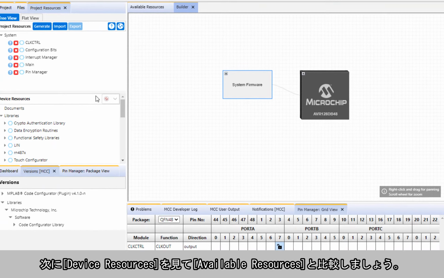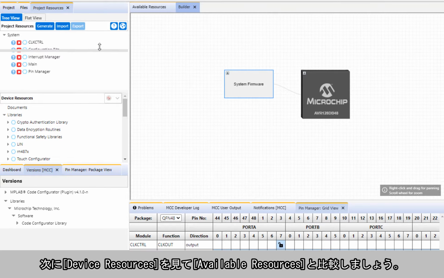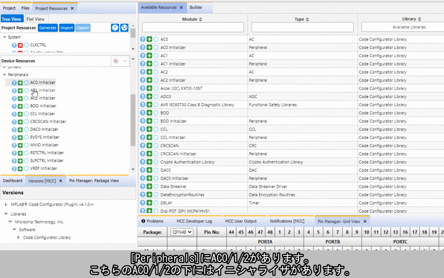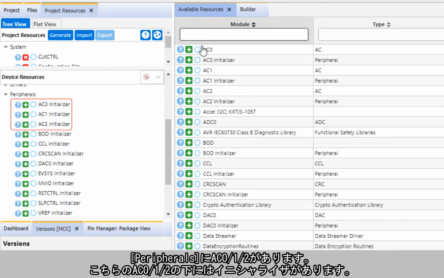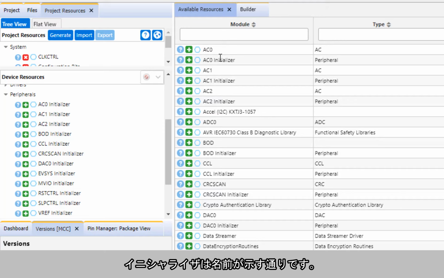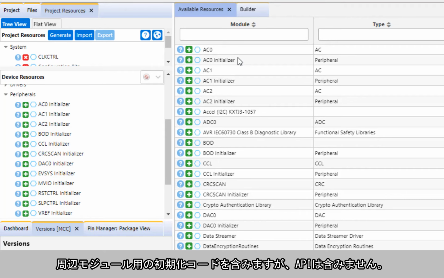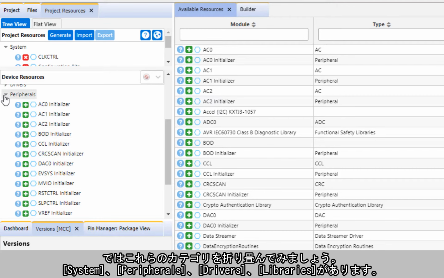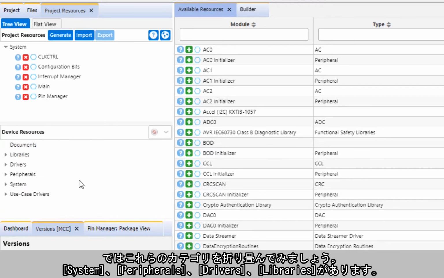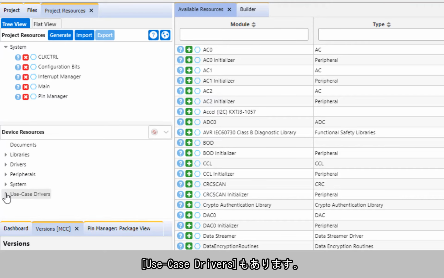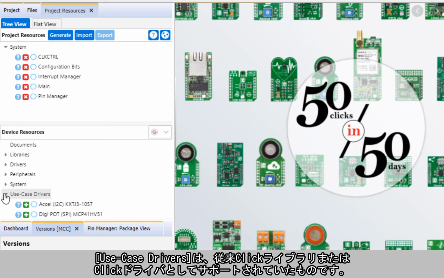Next, let's have a look at device resources and compare this to available resources. You can see under peripherals here AC012, and then you also have initializers here. Initializers are exactly that. They contain initialization code for the peripheral, but no API. Then let's collapse these different categories. And you can see that we have system peripherals, drivers, and libraries. Note also that we have use case drivers. Use case drivers are where we will find what was previously supported as click libraries or click drivers.